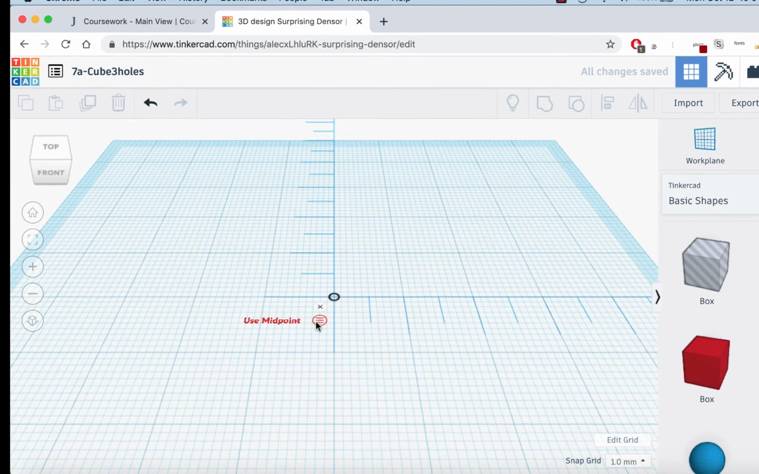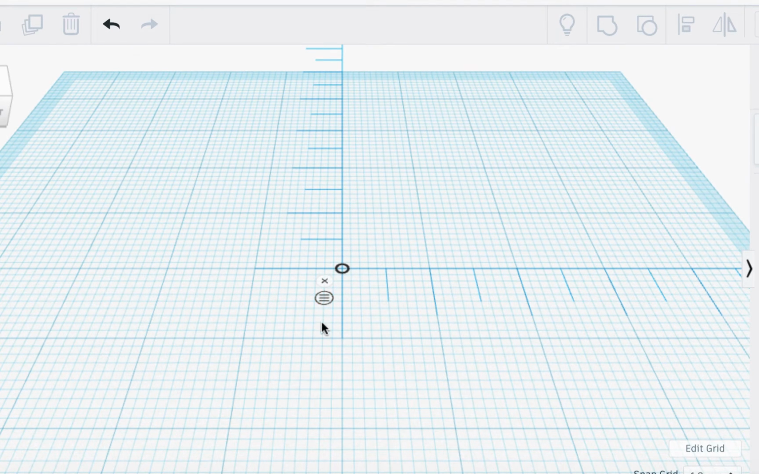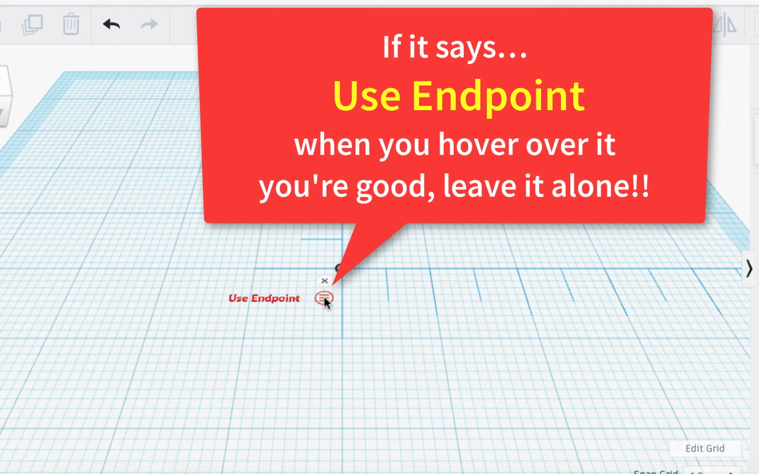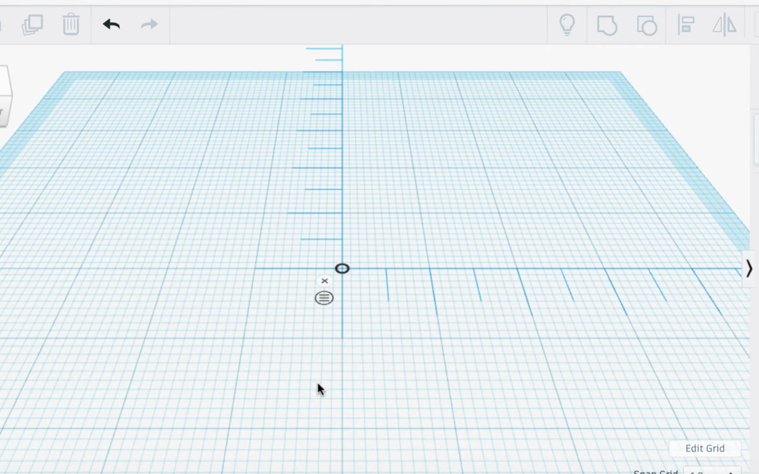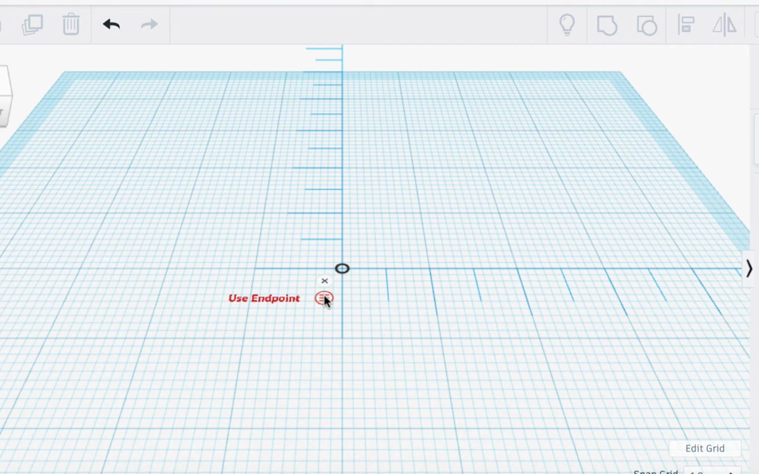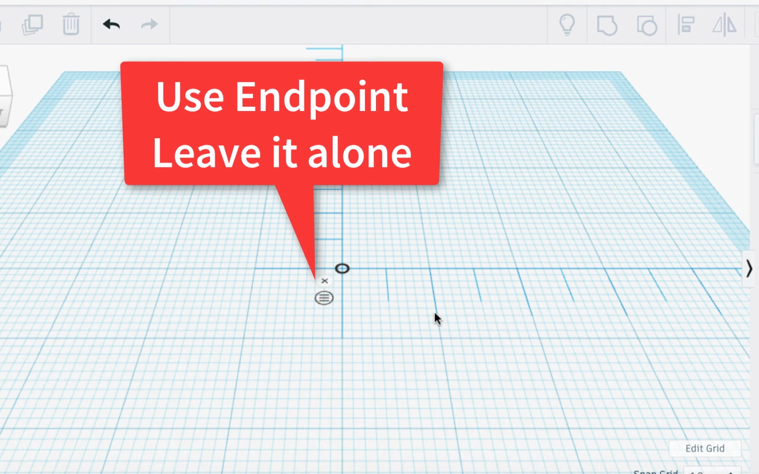There's a little button here, and it says Use Midpoint. If it says Use Midpoint, click on it so we use the midpoint. So do that. If it says Use Endpoint, if you hover over here and it says Use Endpoint, don't use that, because we want to use the midpoint. So if it says Use Midpoint, click on it and be done with it. And if it says Use Endpoint, leave it alone. You're good, because we're going to use our midpoint to position things.